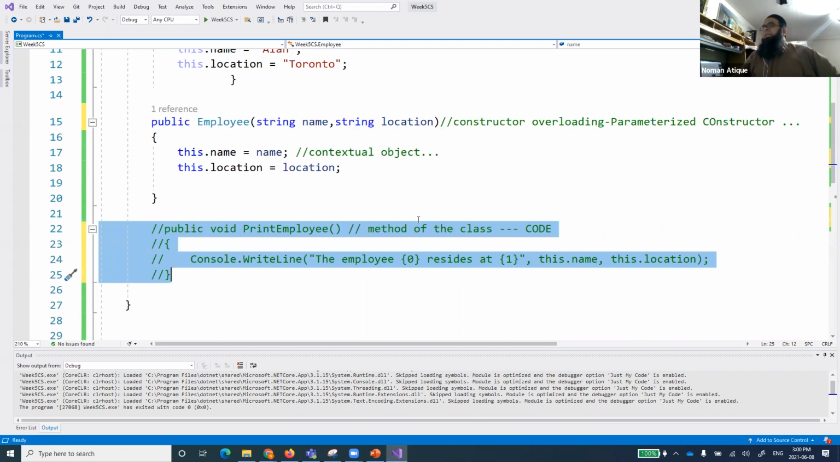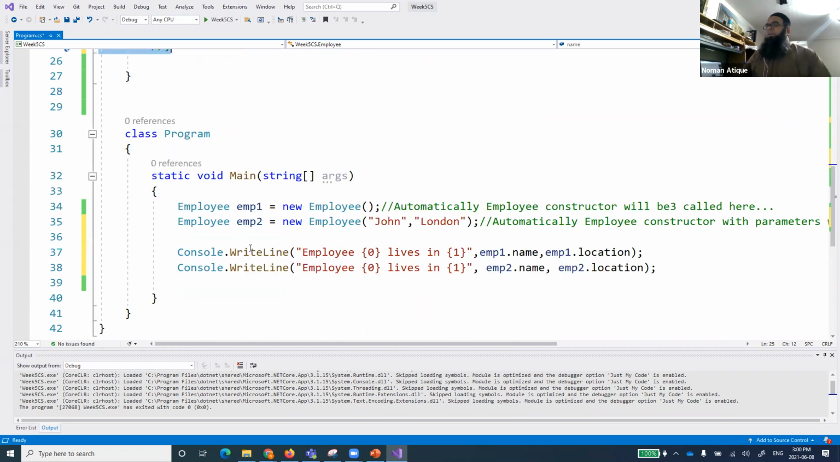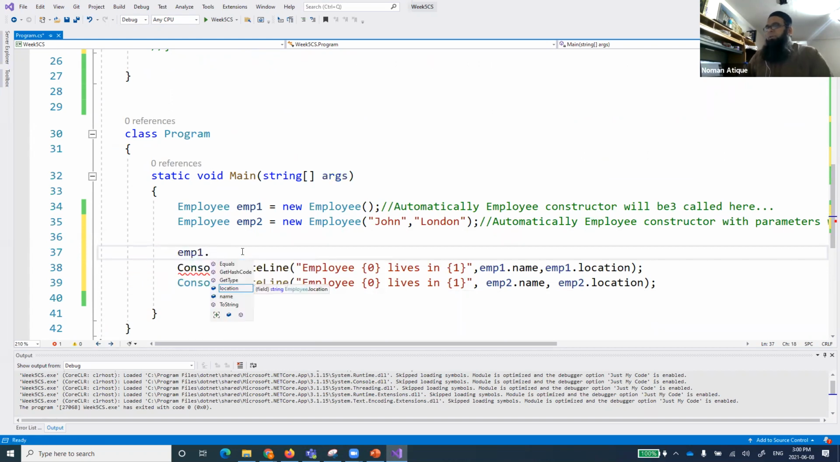So now, I've just discussed the default constructor, and there is a very interesting thing over here. When you have created these objects, you know that emp1 will show you all the options that we have. It's showing all those things. You can just call emp1 dot.